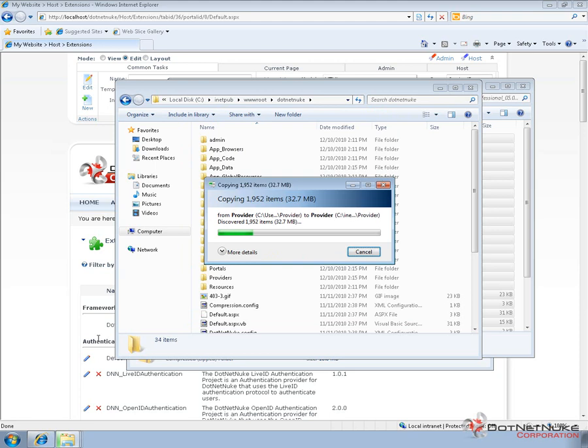Now, I'm performing this upgrade on a website that's running locally on my computer. There's no one else hitting the website, so I don't really have to worry about someone else hitting the website during this kind of copy process. For more advanced upgrade options, check out some of our future videos.